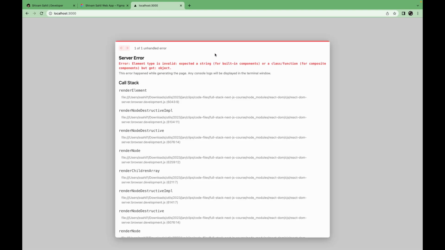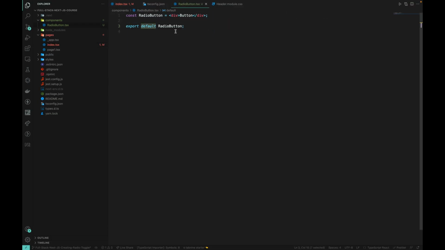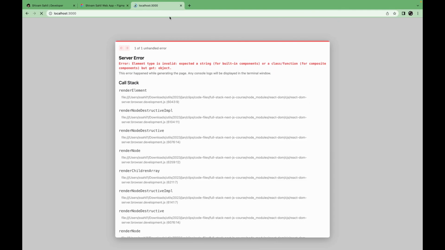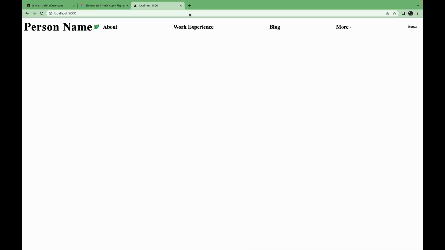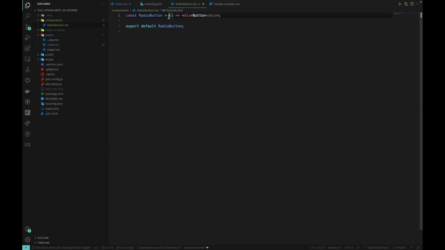And let me just refresh this. It says okay, my bad. I need to put it in a functional component. Put it as a functional component. Yeah, this one. And if I refresh it now, hopefully, wait, why is it still complaining? Okay, yeah, so it is not a function.